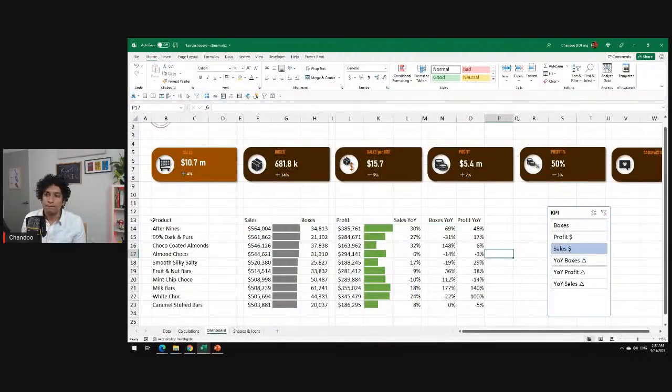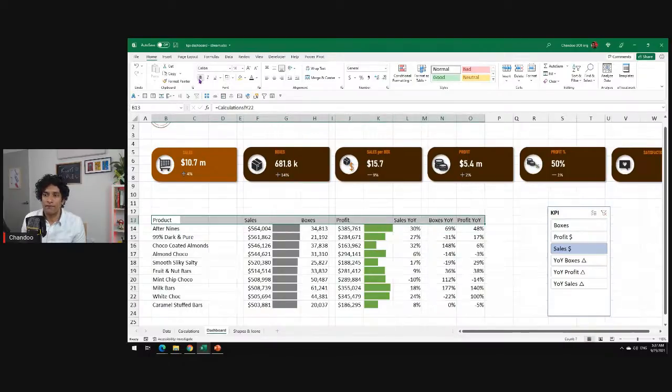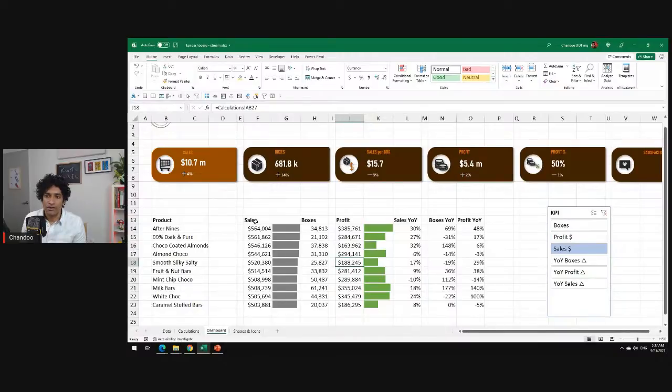Then we'll make that nice and bold. Select these two, merge in the center, and that can be there.